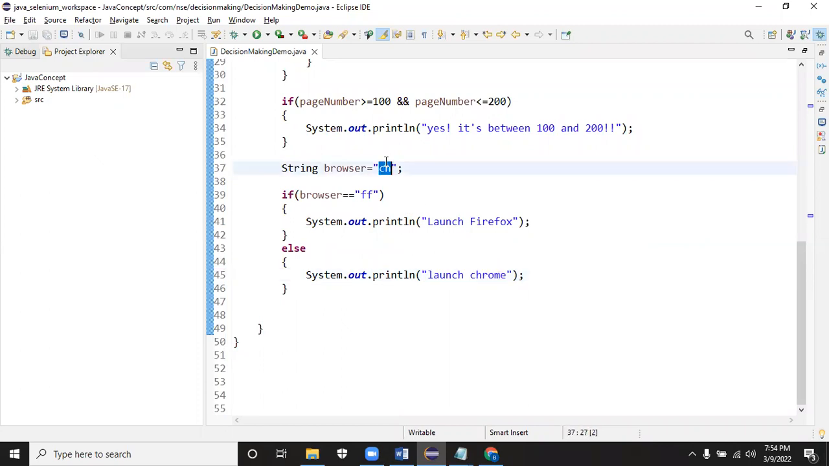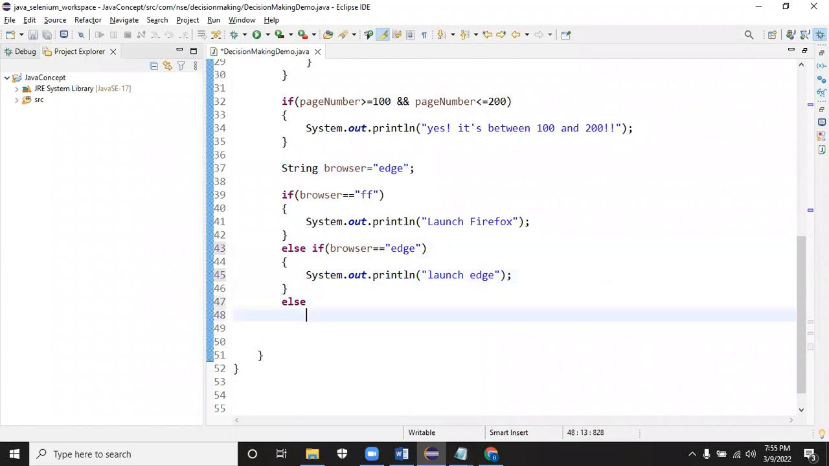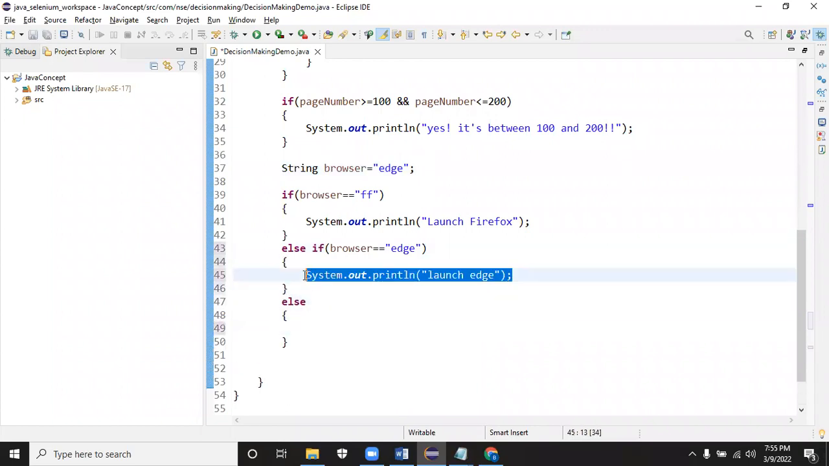Suppose if I want to cover Edge also, what we can do is use else if. So that's going to be a simple logic. Whichever browser you wanted to keep as default, you can try to keep it in the else part. Nothing is matching, try to go with Chrome. That's what I'm planning to do over here.